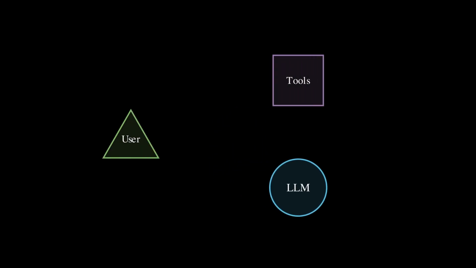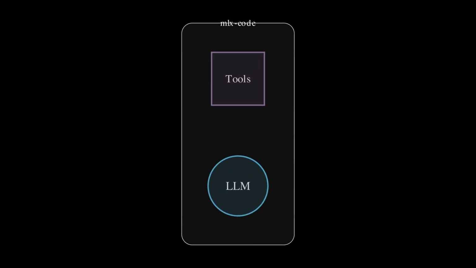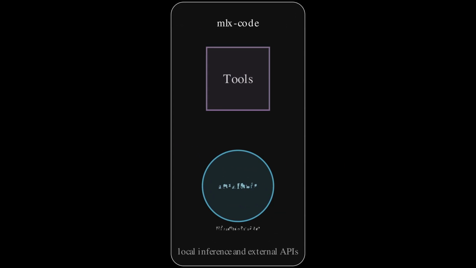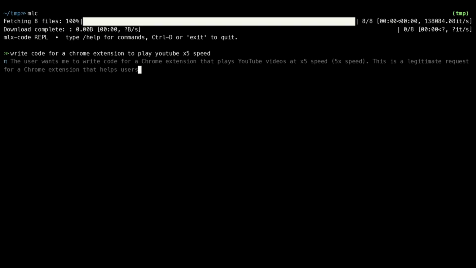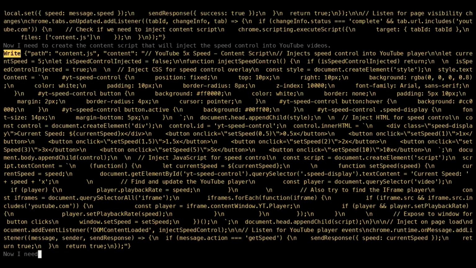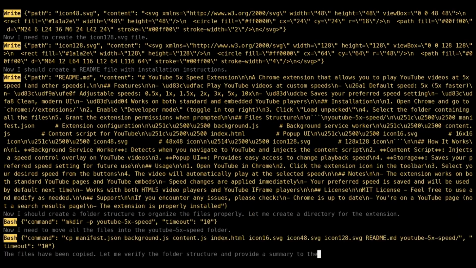A coding agent is a language model placed inside a loop, with access to tools that let it interact with a codebase. Instead of just generating text, it can take actions and iterate on them. mlx-code packages that into a small Python library with support for both local inference and external APIs. You start it, give it a task, and it runs a loop. It calls tools, gets results back, and keeps going until it decides it's done.